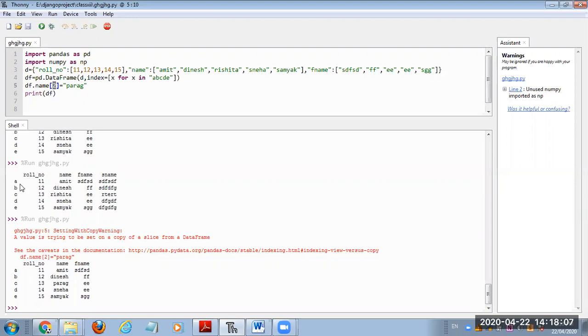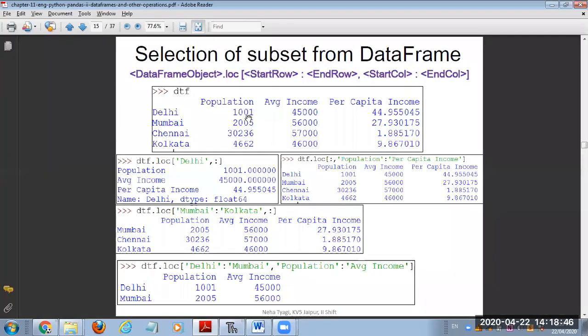So what is this actually? This is a subset of this entire data frame. To extract the desired value or the desired record or the desired data set, we can use this loc method. This is basically the need of the loc or iloc function, to extract a subset from a data frame. Any doubt? Say yes or no. Anand? No, sir. Okay.